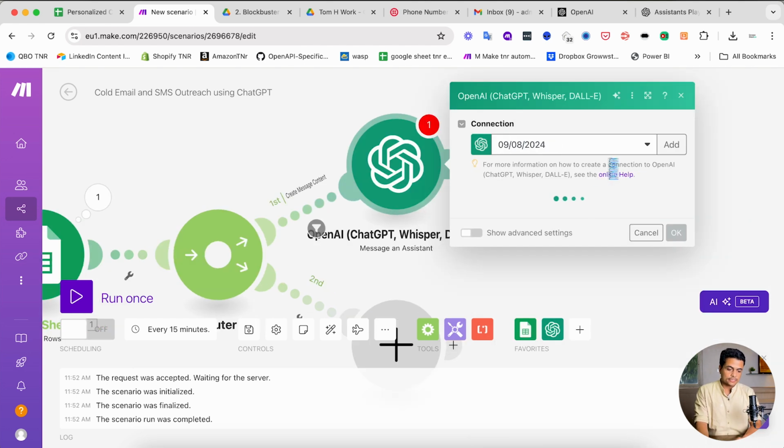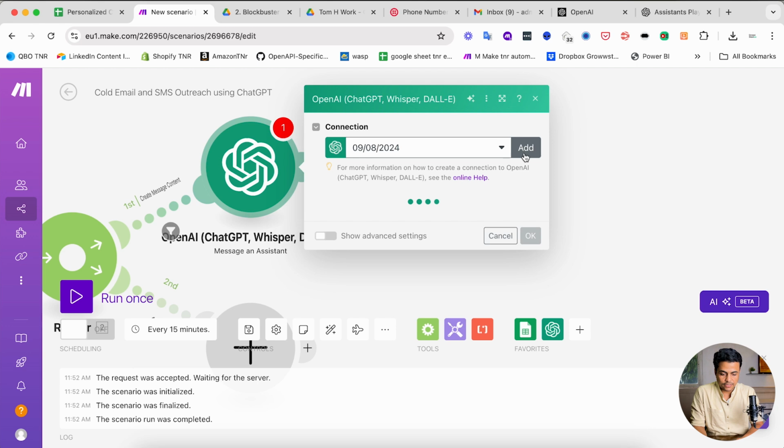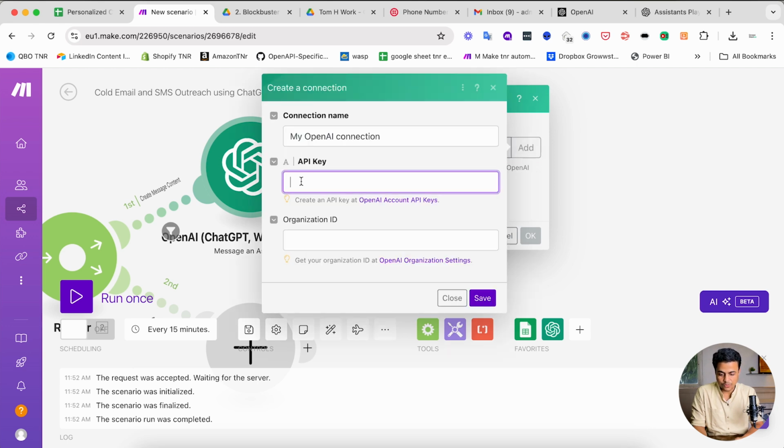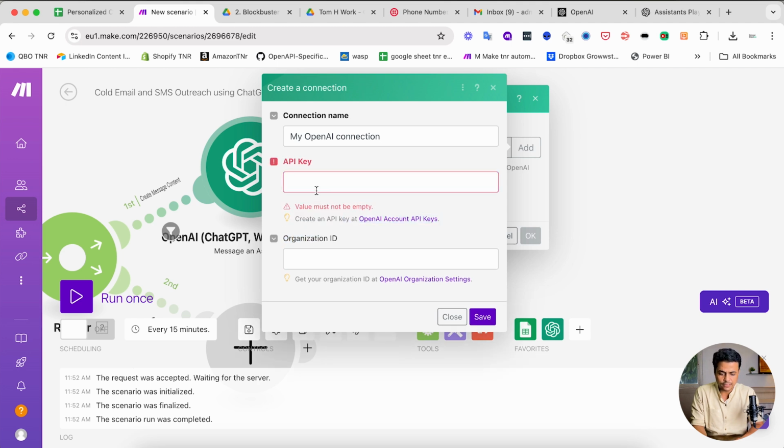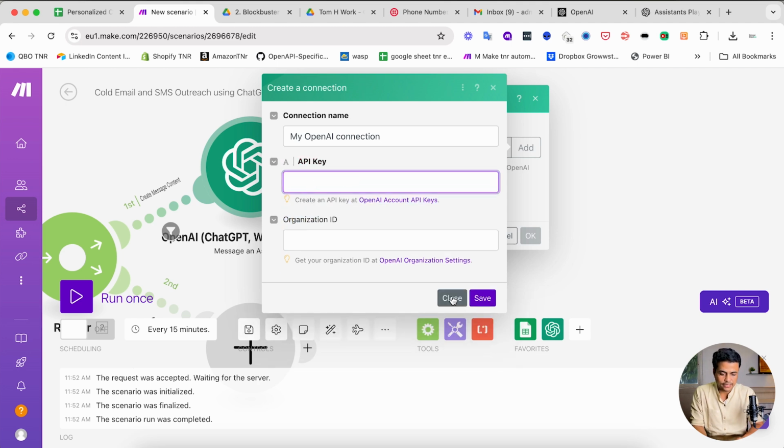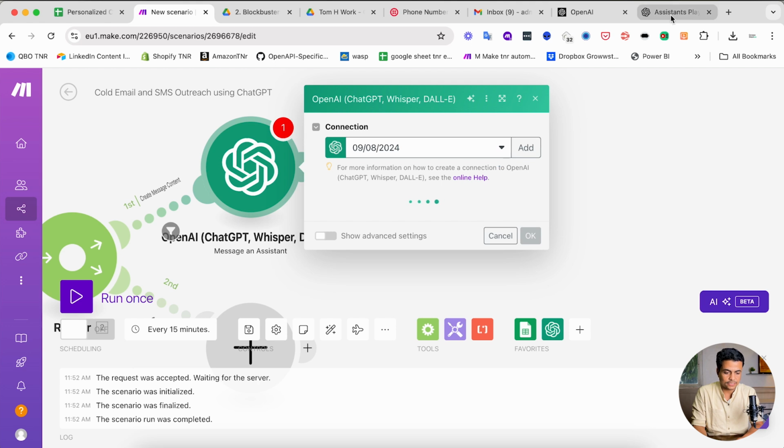Now here it's taking some time. Meanwhile, I'll quickly show you how this works. You simply have to click on add for your new connection. Go and check out your ChatGPT API key. Organization ID is quite optional, so you just need the GPT API key and you can save. The connection will be established. How to do that?